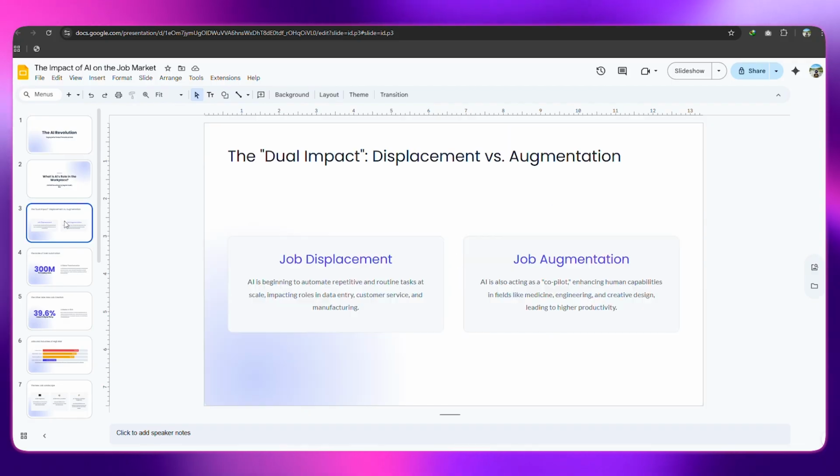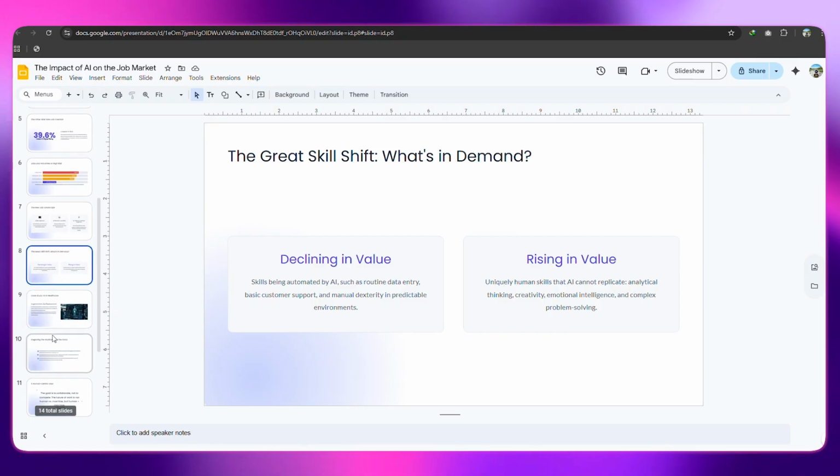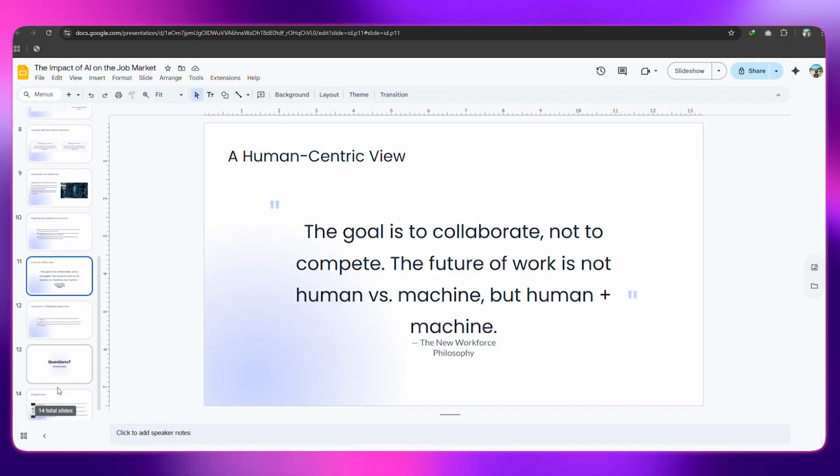You can manually add more slides, ask the AI to generate new ones, or edit them as needed. This gives you a fantastic starting point for creating presentations for free.